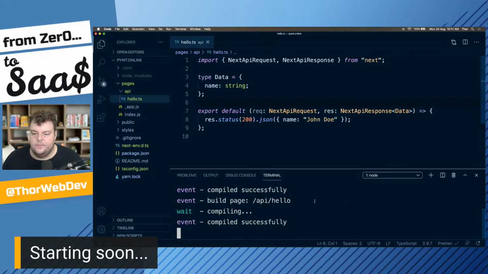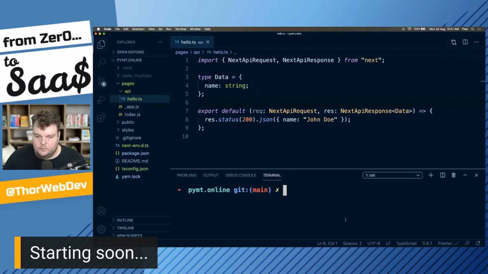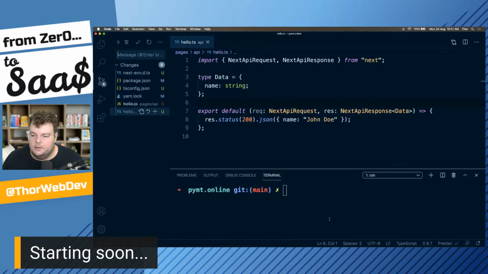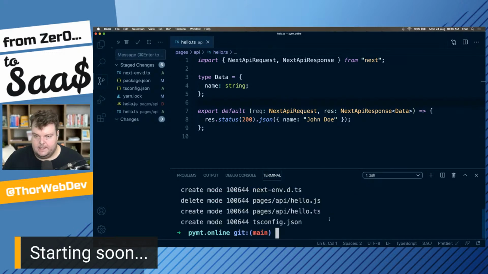So for example, Stripe also supports TypeScript. So maybe actually, should we make a commit here? Yeah, maybe let's do that. So add everything to Git, and then I have a Git commit all changes, and then just say move to TypeScript. Let's do that. And now we're TypeScript.